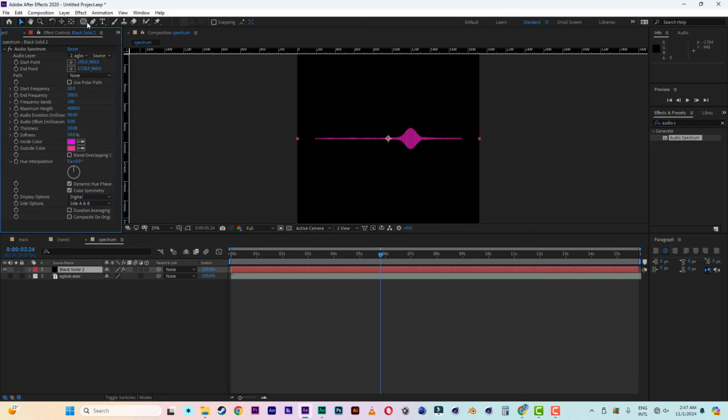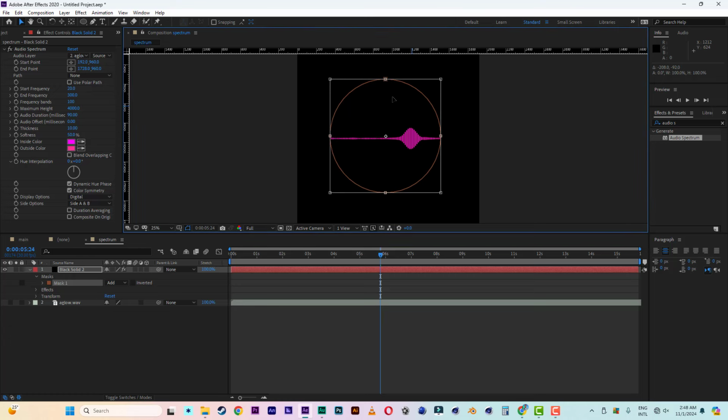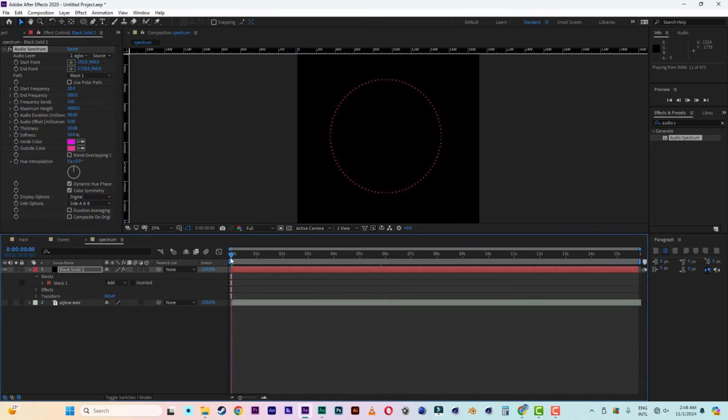So after this, I'm going to create masks on this. With the ellipse tool selected, I'll hold the shift key and click and drag on the surface of this, then double click to center it well. So this is enough. When you come to the audio spectrum effects, where it says path and it says none, I will change from none to mask 1. You see that now it's following the path of the ellipse.